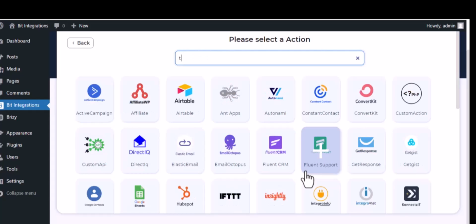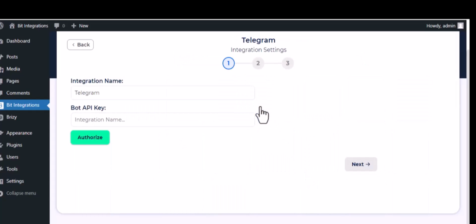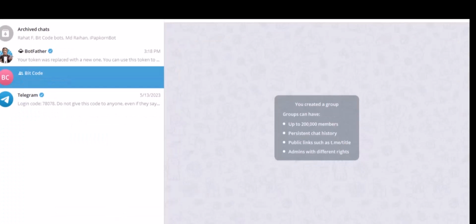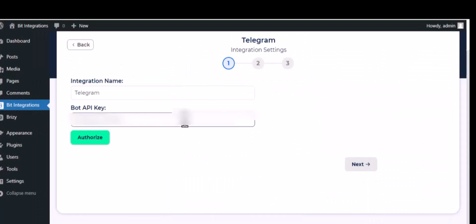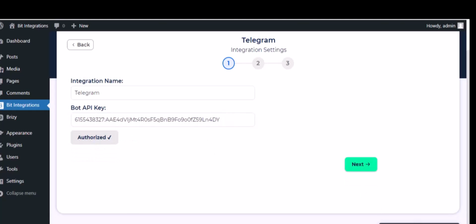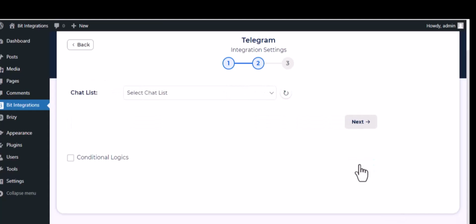Now here, search and select Telegram. Give the integration a meaningful name as you want. To get the bot API key, please visit your Telegram BotFather. Copy the token and paste it here. Authorize it. Authorization is successful. Click Next.